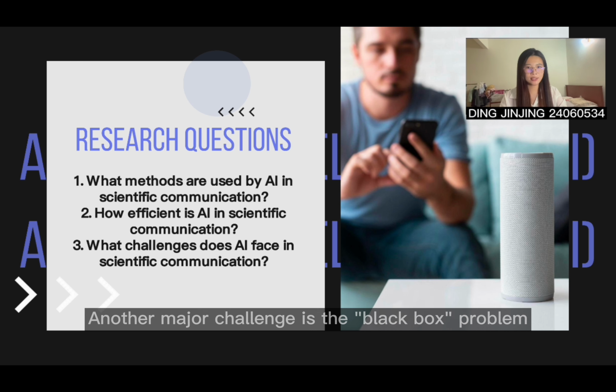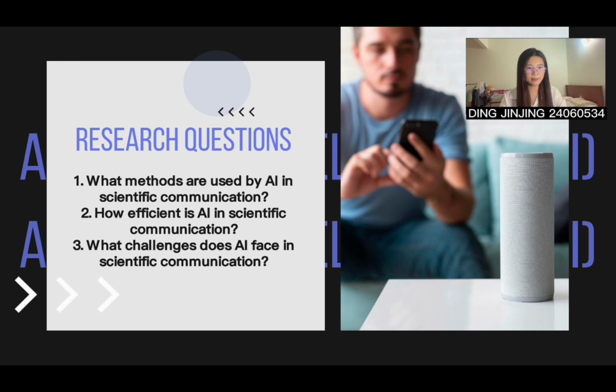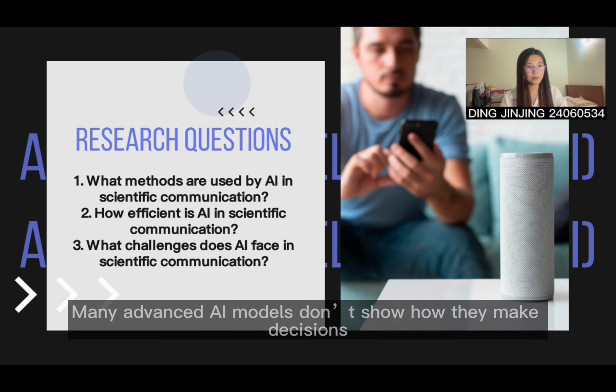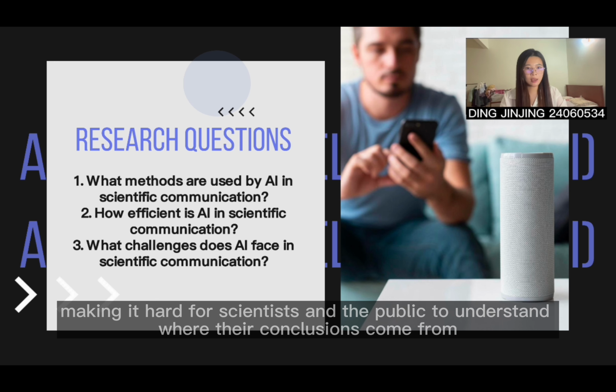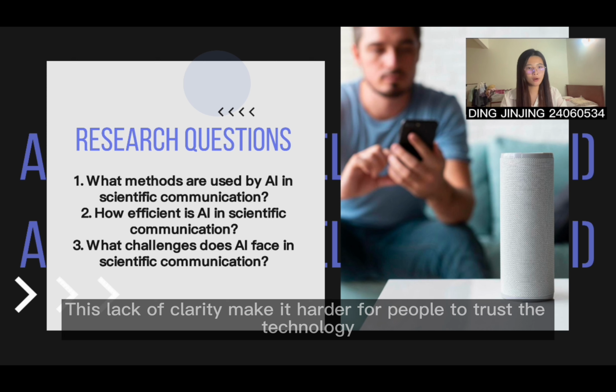Another major challenge is the black box problem. Many advanced AI models don't show how they make decisions, making it hard for scientists and the public to understand where their conclusions come from. This lack of clarity makes it harder for people to trust the technology.